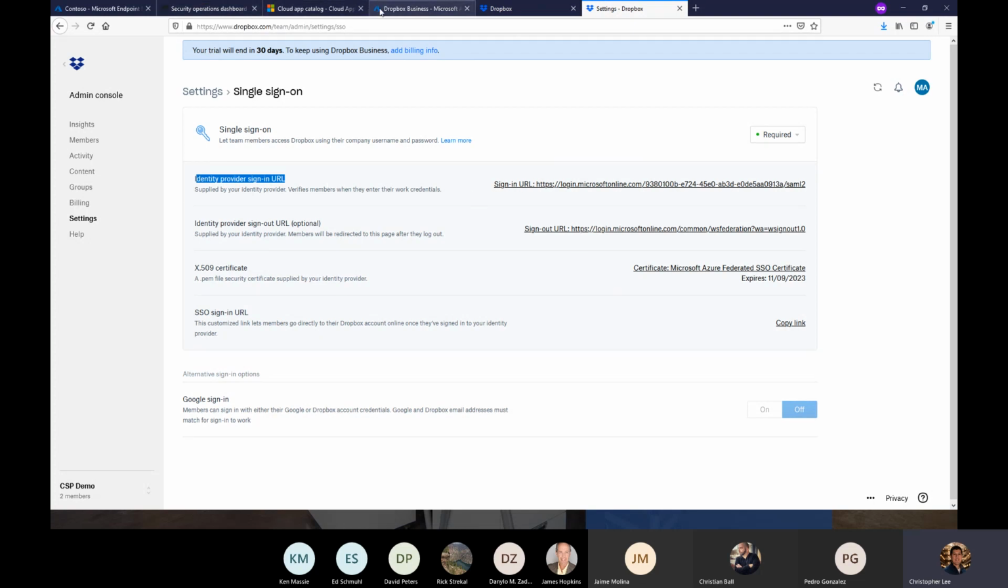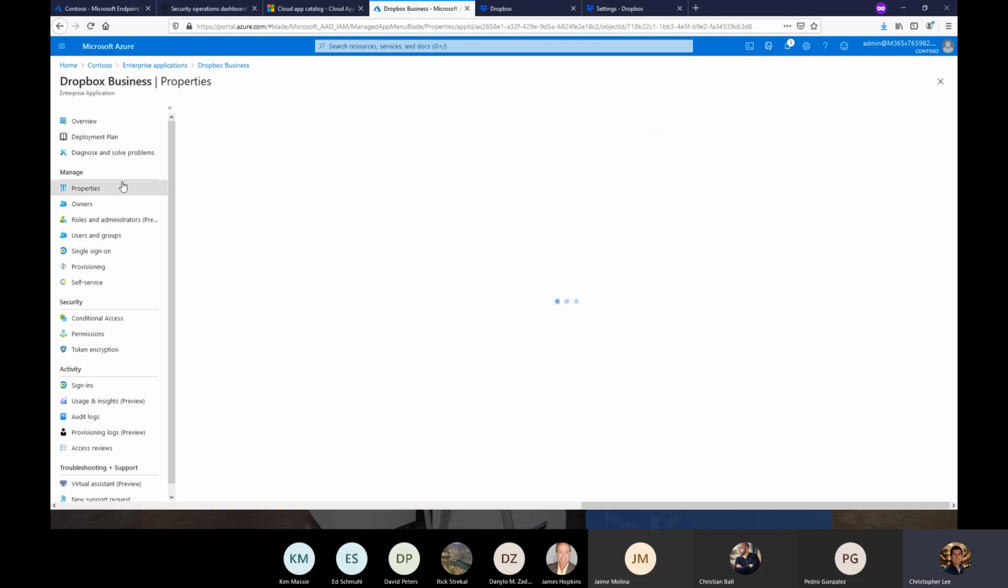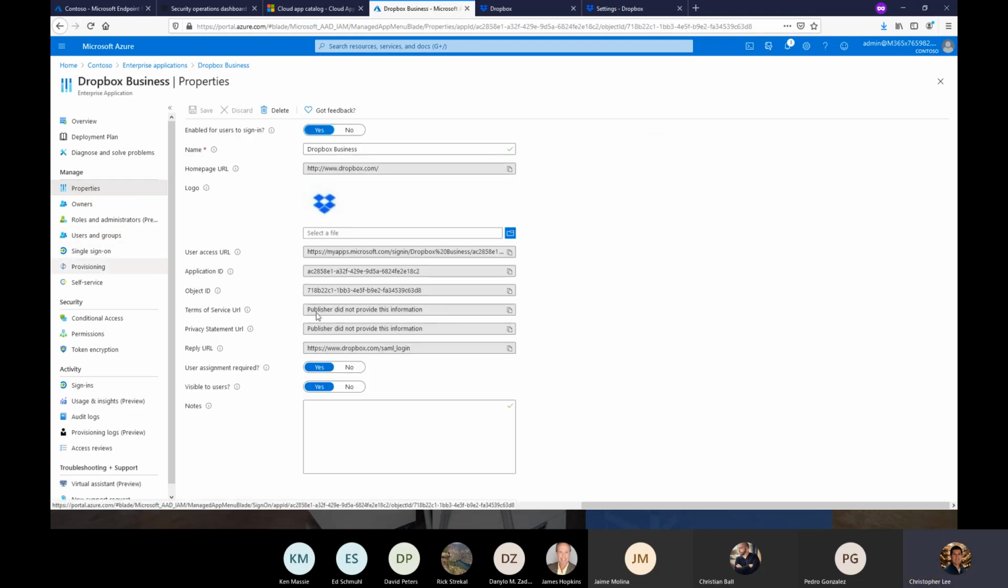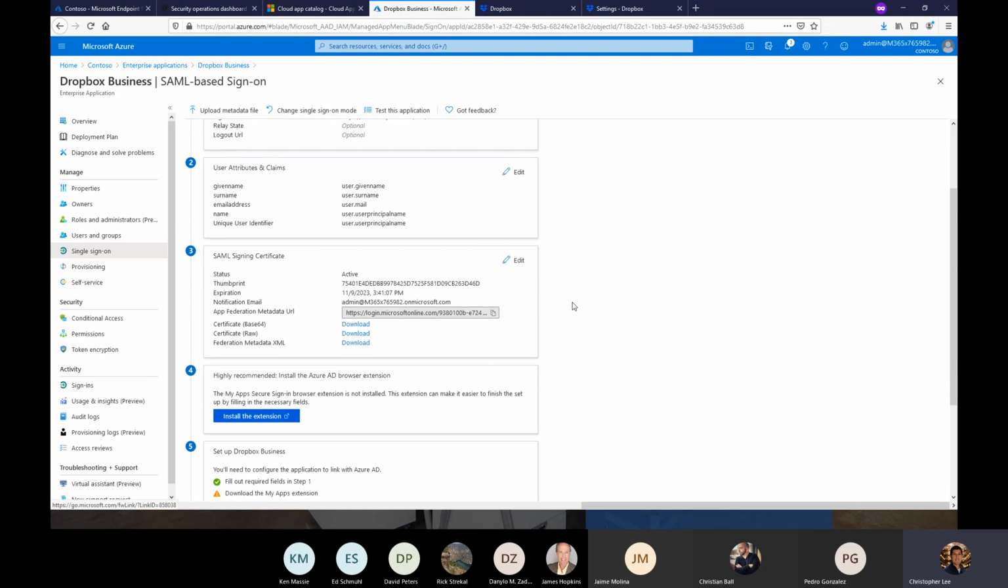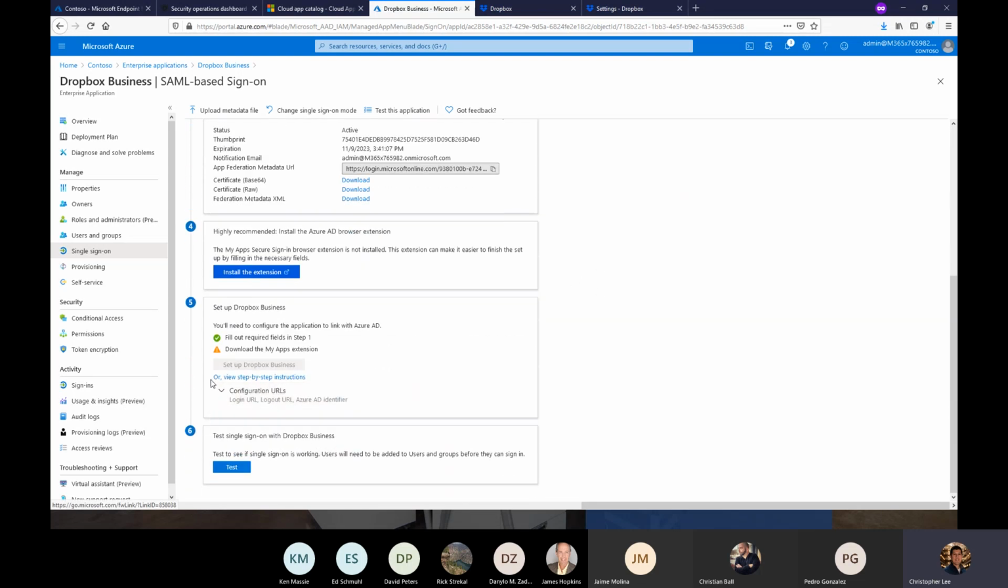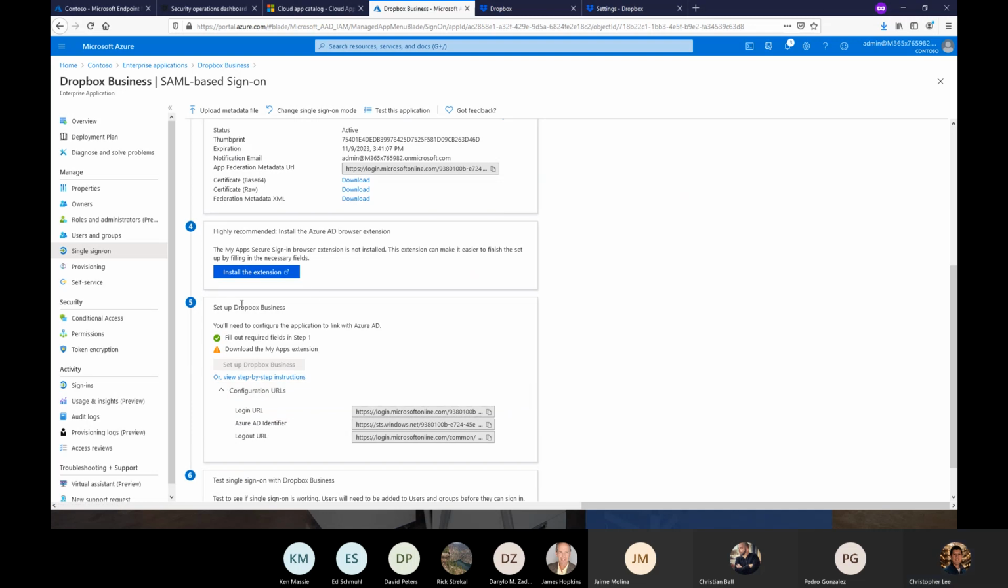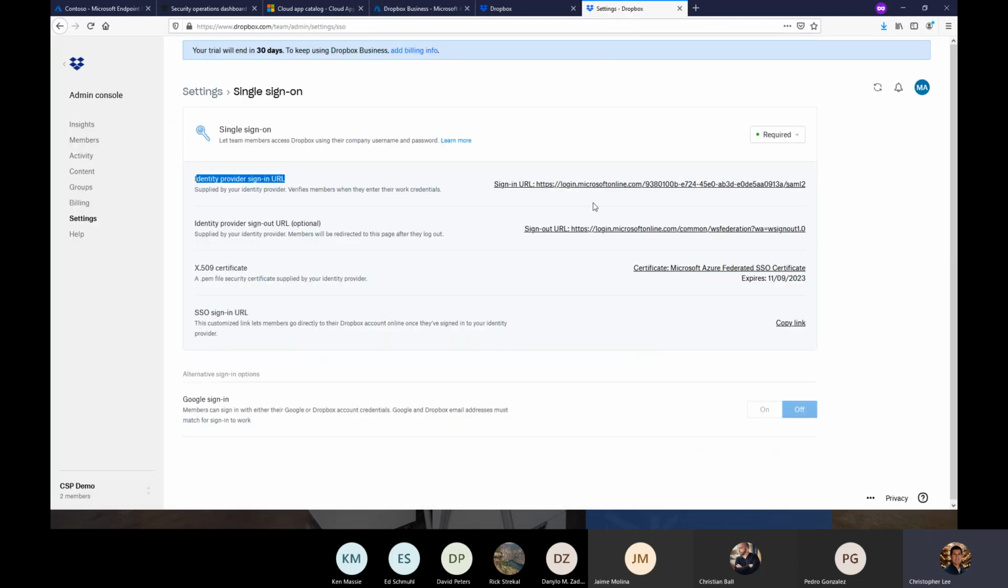And if I look back at my single sign-on for Dropbox, Microsoft is providing me those details. Oh, nope, they changed this, I'm sorry. They want you to install this extension now, which automates some of this, but if you had to manually set it up, here are the URLs that I have to provide to Dropbox to enable SAML single sign-on within Dropbox. So if I go back here, you'll see the identity provider sign-in URL, the sign out URL, and then here's that certificate.